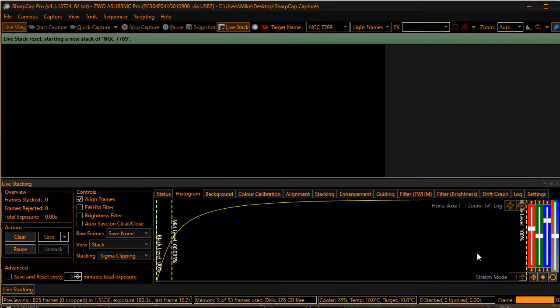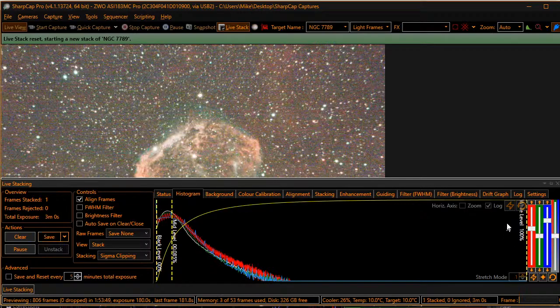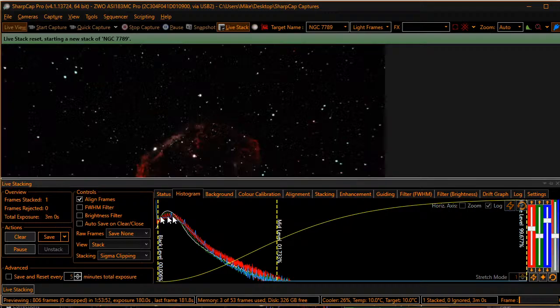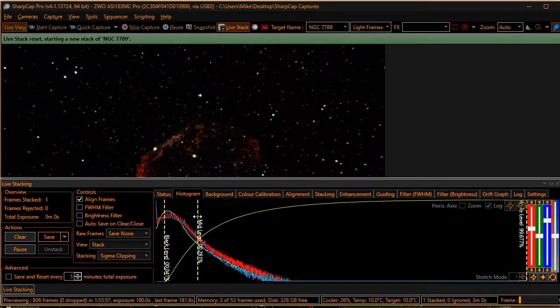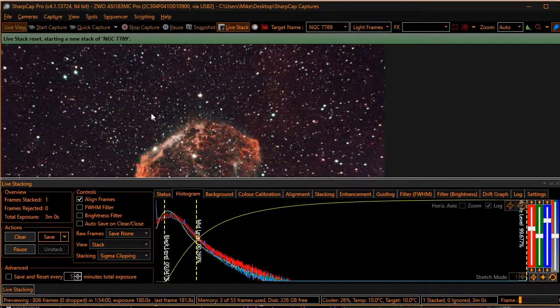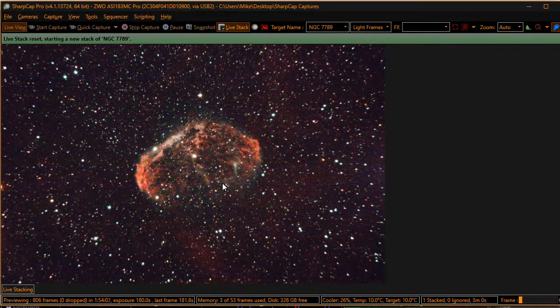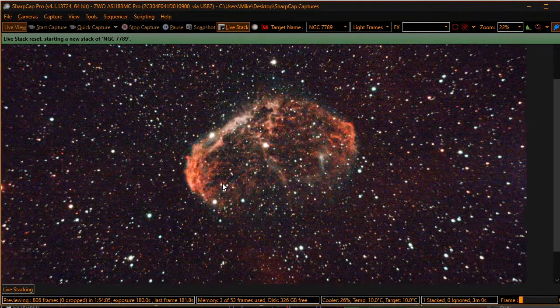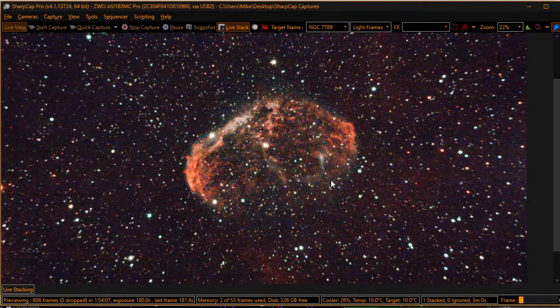Alright, let's clear that out. Now we'll get our first real image of this, which is a pretty cool object to see. Let's see how we do there. Yeah, that's not too bad for the first sub. Alright, what else we got here?